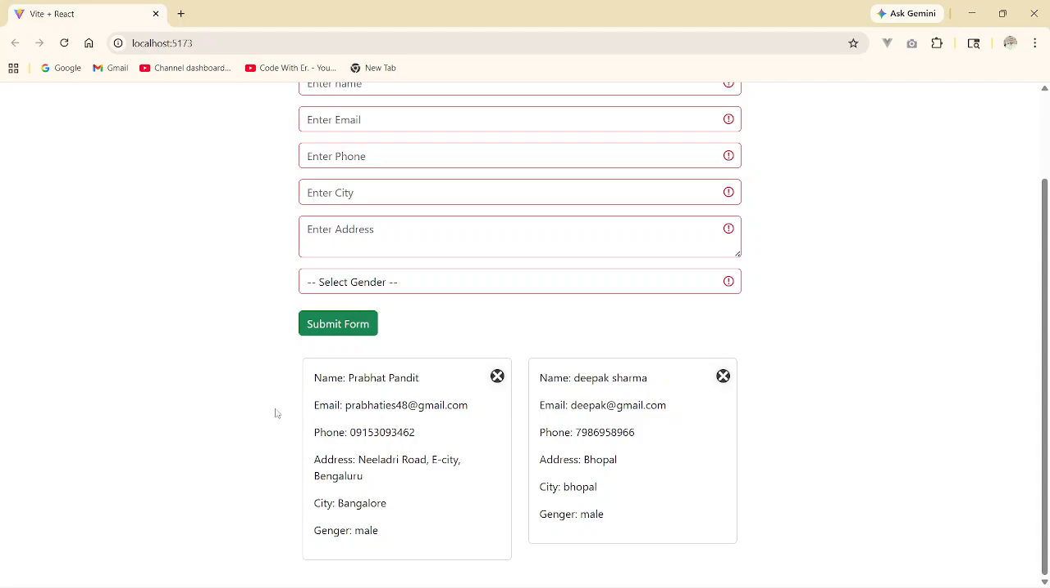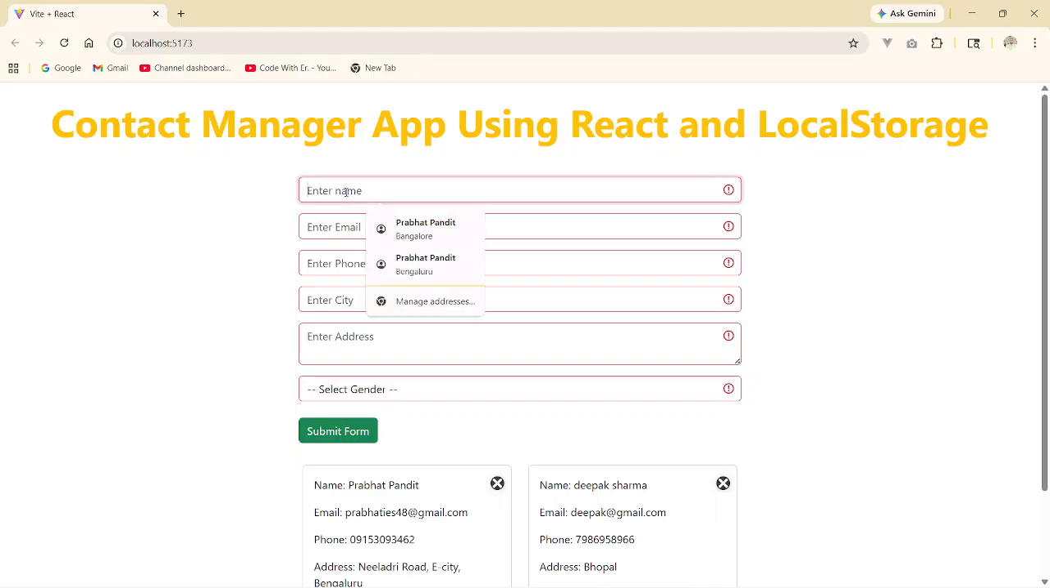Let me fill the form with a different user. I'll say Pooja Kumari.